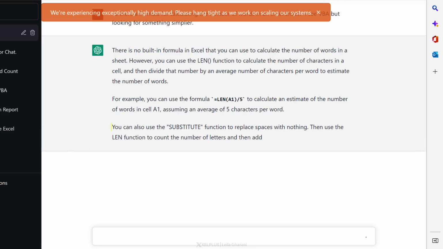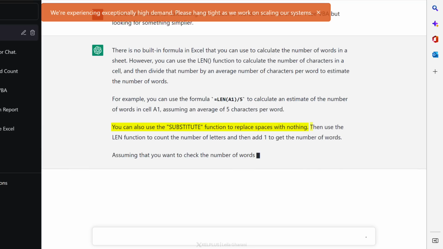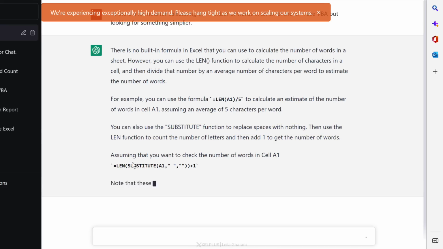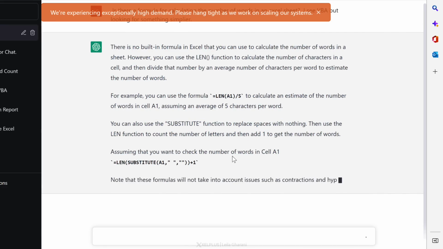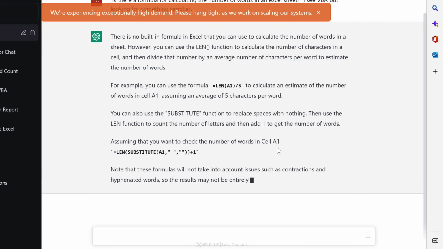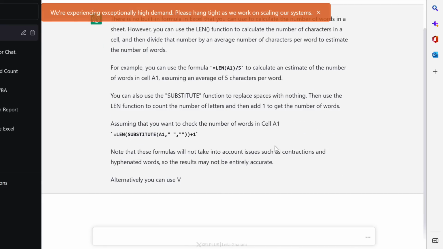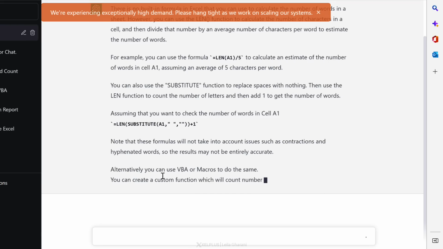Now it gets interesting. You can also use SUBSTITUTE to replace spaces with nothing, then use the LEN function to count the number of letters, and then add one to get the number of words. Okay, so assuming that you want to check the number of words in cell A1. Okay, so now I went back to a single cell. I don't want just a single cell. Okay, so alternatively, you can use VBA or macros to do the same.